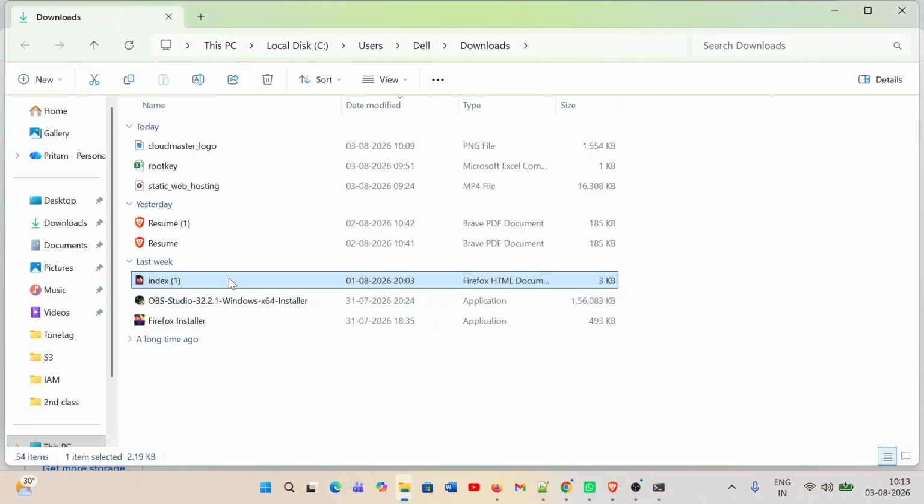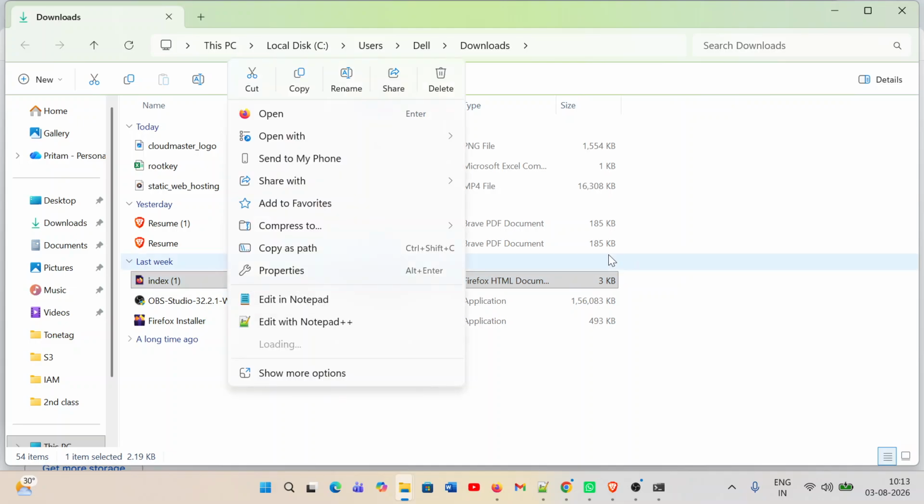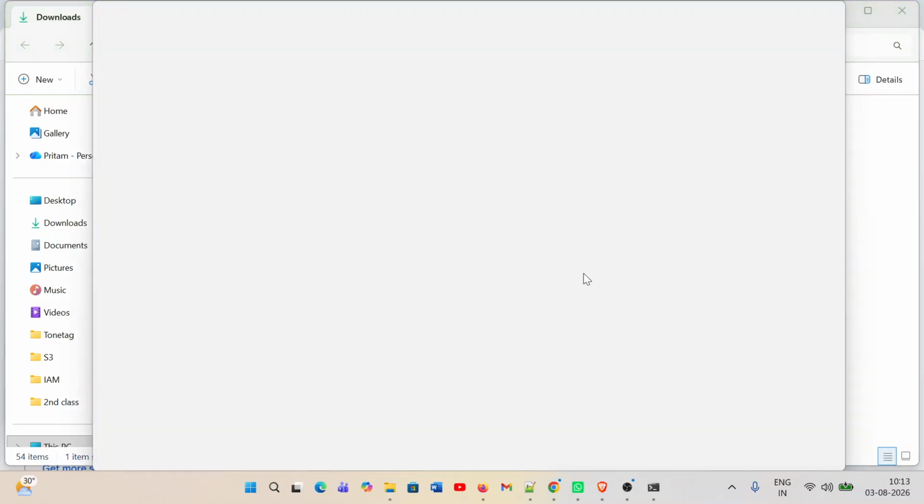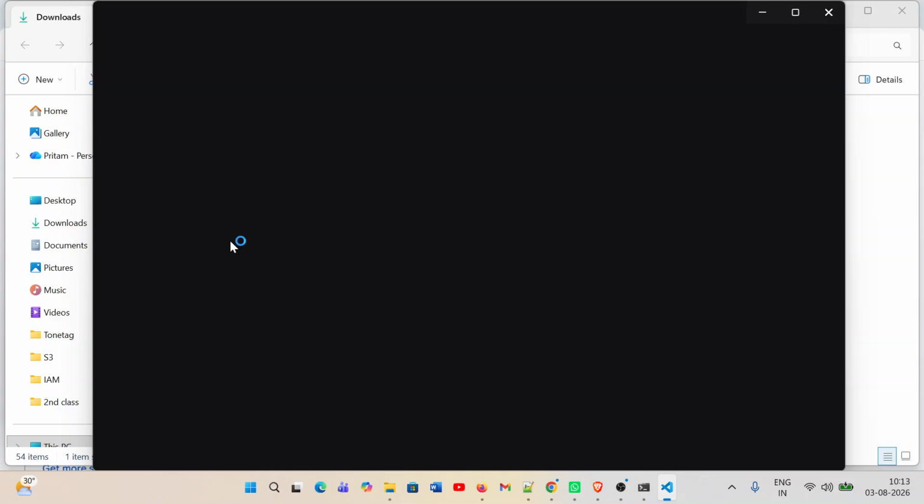Go to downloads, right click, open with code. I have to open this code in the code editor. HTML, CSS, JavaScript will all be integrated.